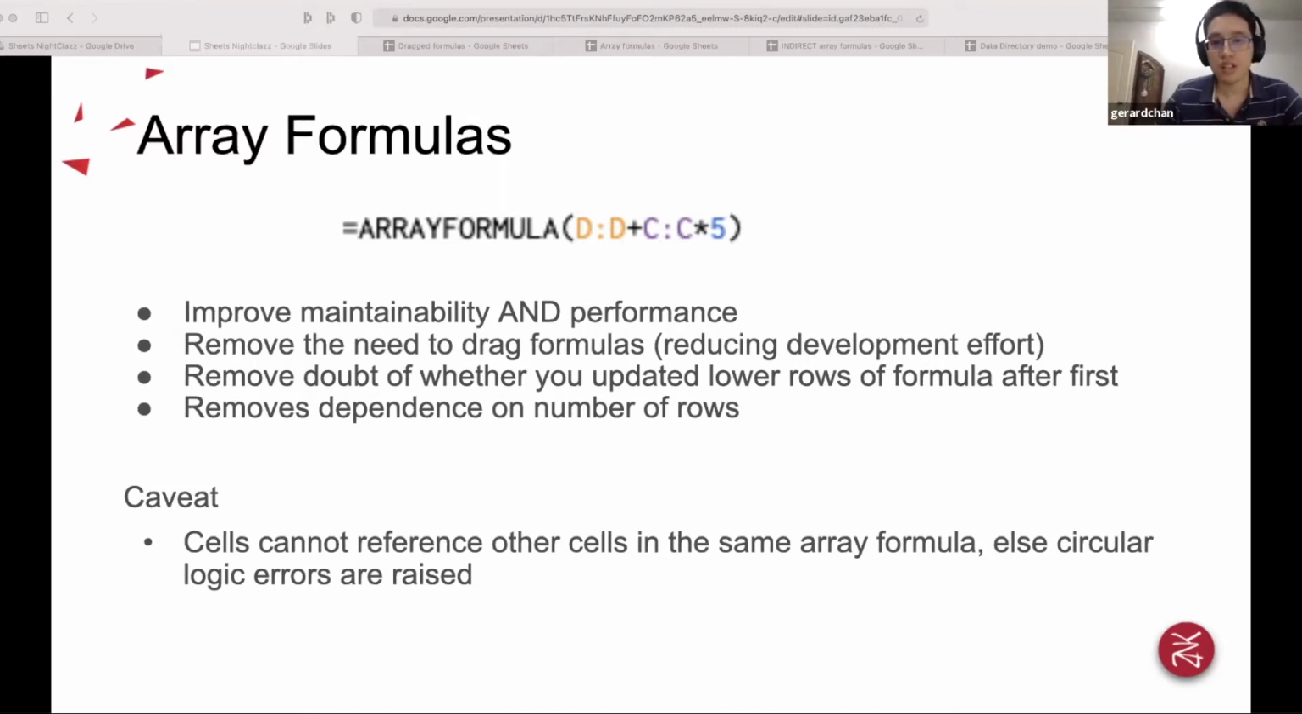And next, especially in the case where you have a full column formula like I did here, like D:D as opposed to D1:D1000.